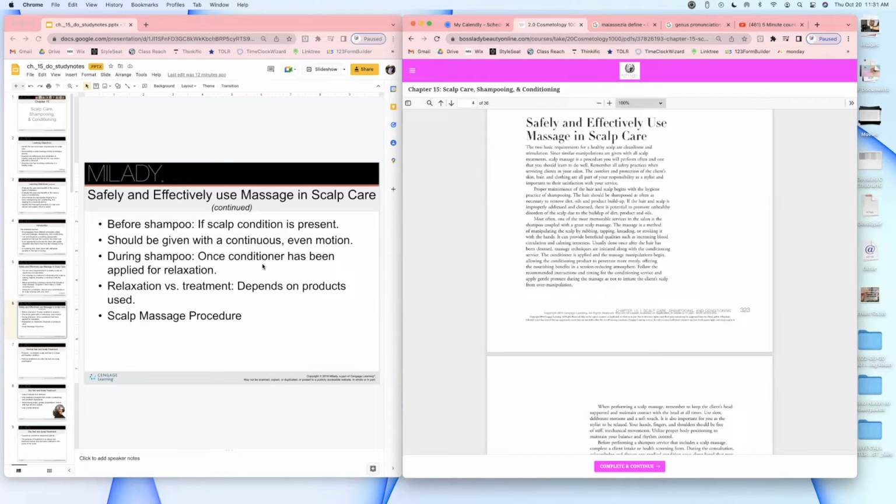During the shampoo, once the conditioner has been applied for the relaxation, that's mostly when you will go ahead and do the scalp massage for the client. At that point, the hair has been cleaned twice. There's no more oil, no more dirt, no more grease, and the hair is clean, and you're able to give them a scalp massage when the conditioner's in their hair. It also allows the conditioner to sit in the hair for longer than 2.2 seconds to give the hair added nutrients that the conditioner will provide for the hair. And it also relaxes the client at the same time.